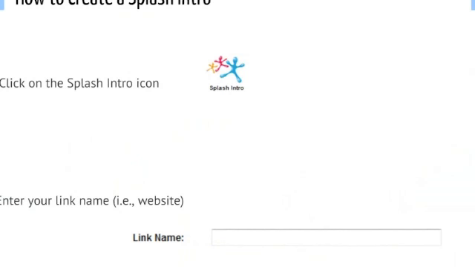First, log into your PhotoBiz account and click on the Flash HTML control panel. Then click on the splash intro icon at the top of the screen. When you click on that, you're going to see a button that says Create Intro Link. You want to click on that next.